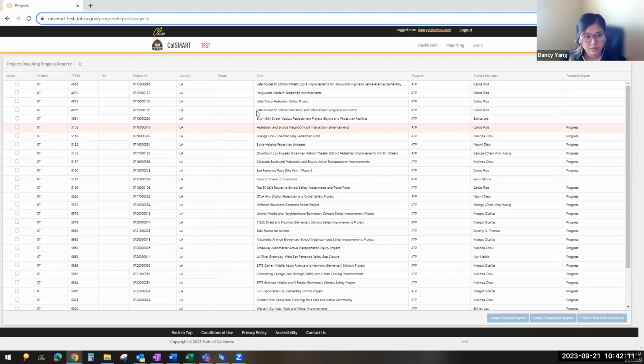If you go on to view progress reports, as you can tell, City of Los Angeles has a whole ton of ATP projects. With that, here under required report, you'll see some that's blank. That's because those reports are not required. They're here and available for local agencies to submit, but they are not required because they most likely have already submitted a completion report and their final delivery report is due, but it's not required every quarter. And so that's why it's not required. And then you'll see some that's progress report because those are all required.